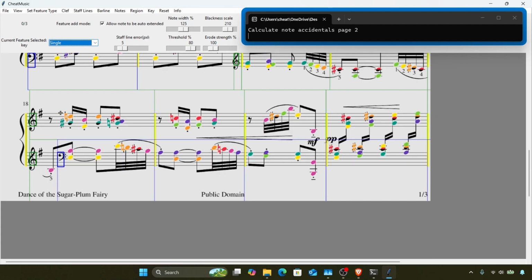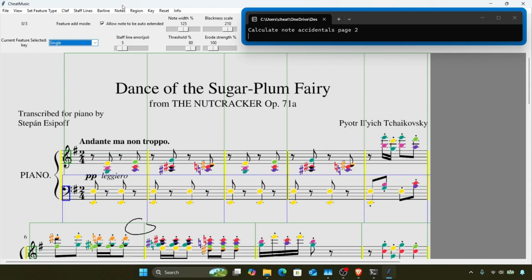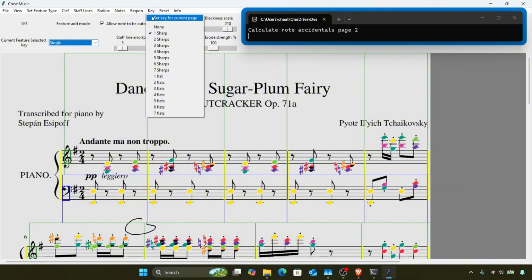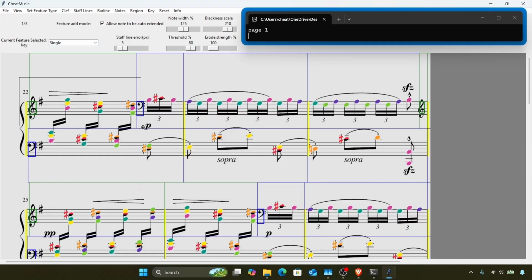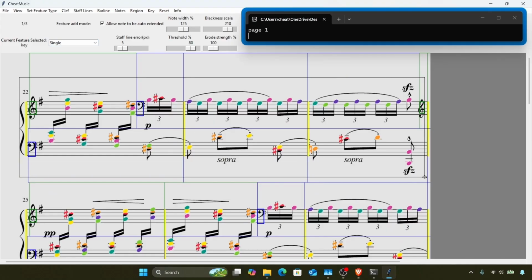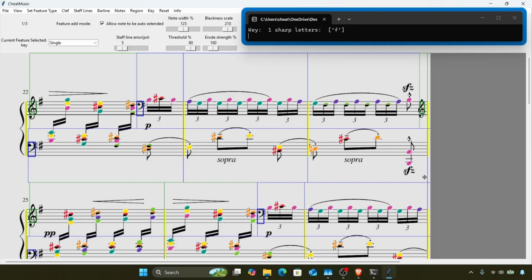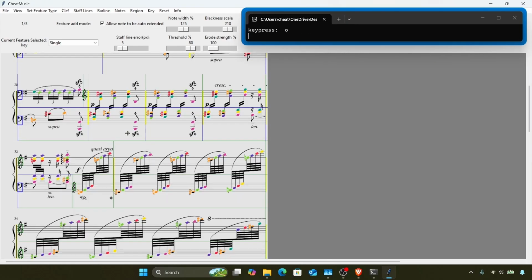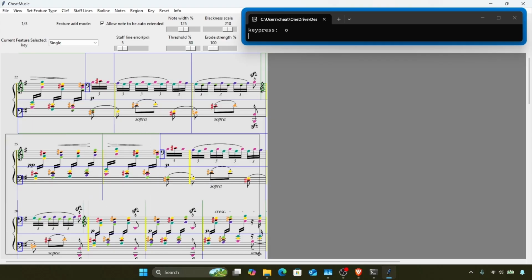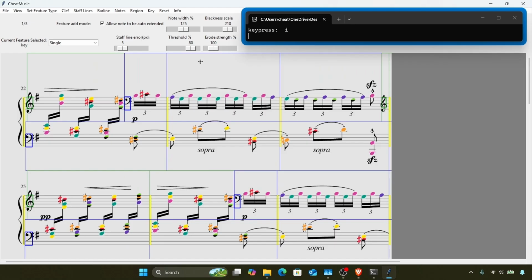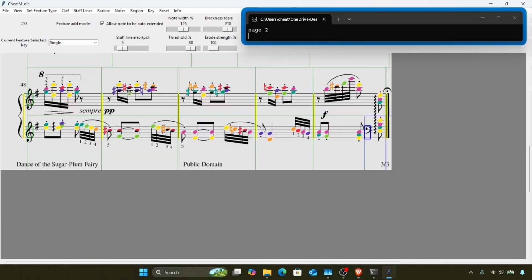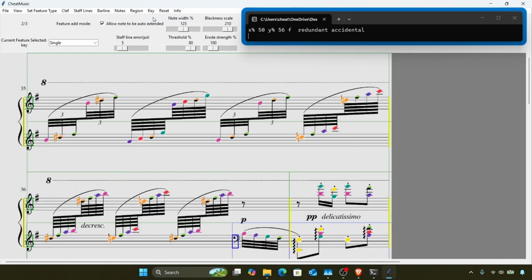If the whole page is in one key, you can just use set key for current page. You can also left click and drag to set the key only for the notes in the box that you've added. You can also do this. But since this whole song is in one key, just use set key for current page. Then go through each page until every page has the key set.